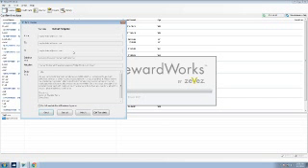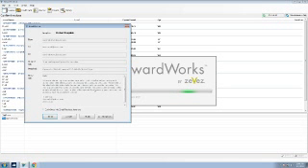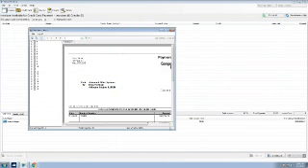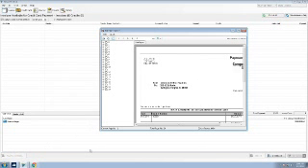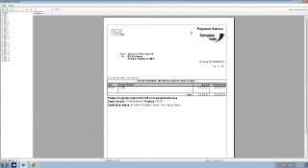Now we have the email template, which the software will automatically generate a PDF copy of the payment letter and will deliver it to your vendor's email address on your behalf. RewardWorks has now generated the payment letter for each of the vendors that we selected to pay in that pay run.